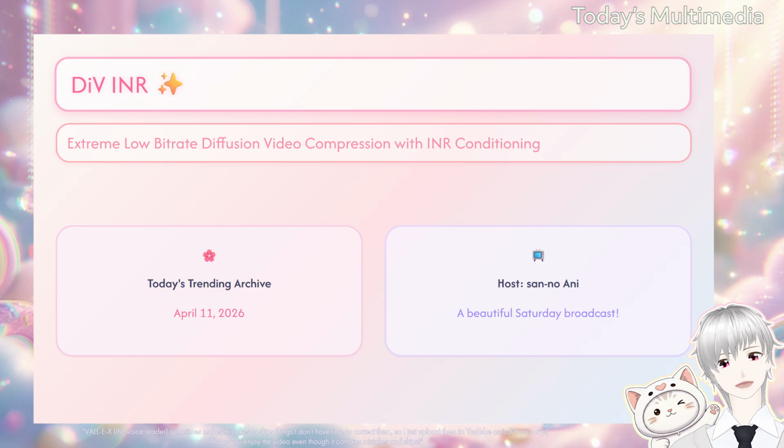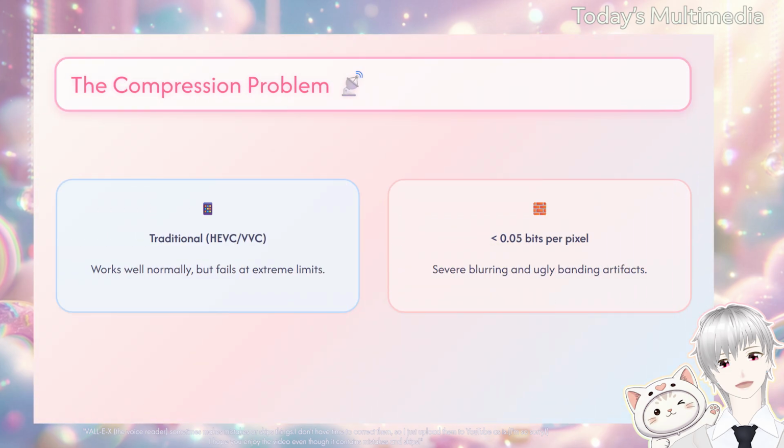I'm introducing a trending article from the archive, and it is a really fascinating one. The title is DiV-INR: Extreme Low Bitrate Diffusion Video Compression with INR Conditioning. The paper is arXiv 2604.08329 v1. It is long. But do not let that long title scare you away, because the content is incredibly cool.